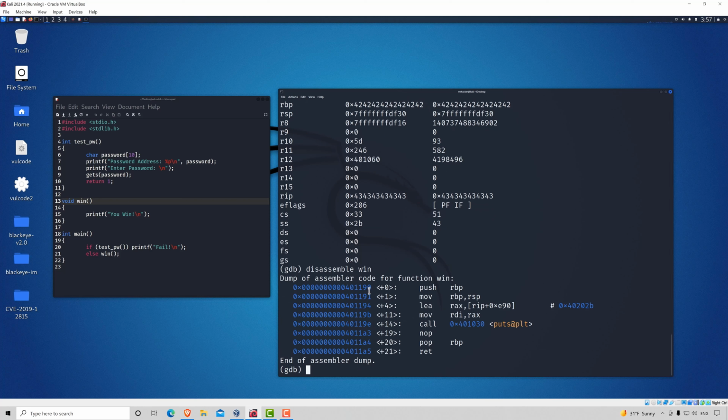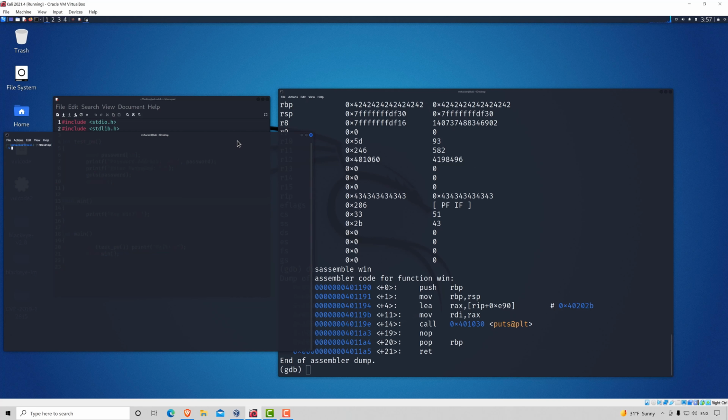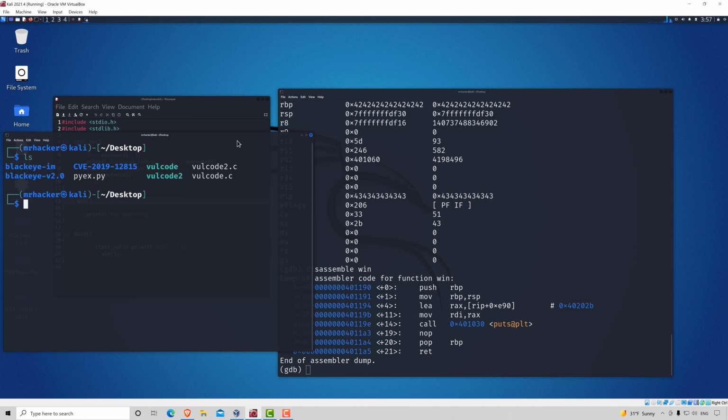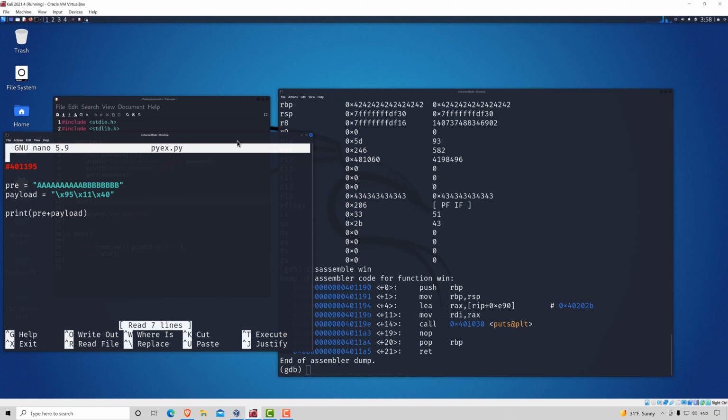So to craft our payload, I will use the help of a small Python program that I have. So let me open a second terminal. Let me enlarge it just so we can see everything better. And let me nano pyx.py. Okay, so here is the address that I previously used, which in this case will be this one. So let's copy it. This is the address of the beginning of the win function. Let's delete it, paste it right here. And here we actually craft our payload.